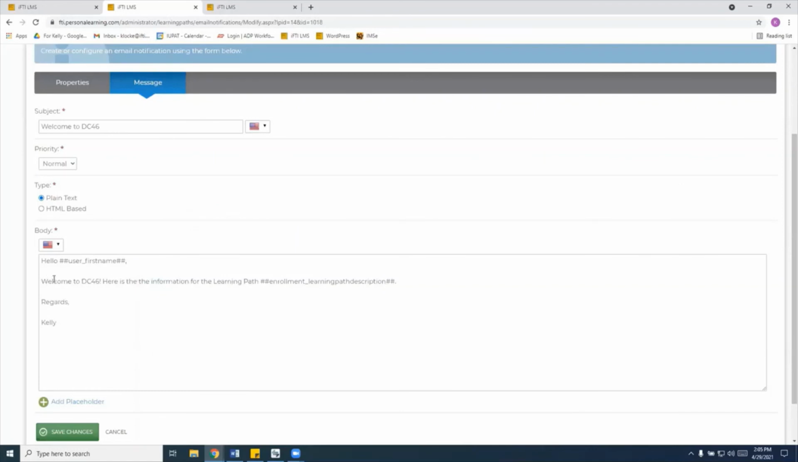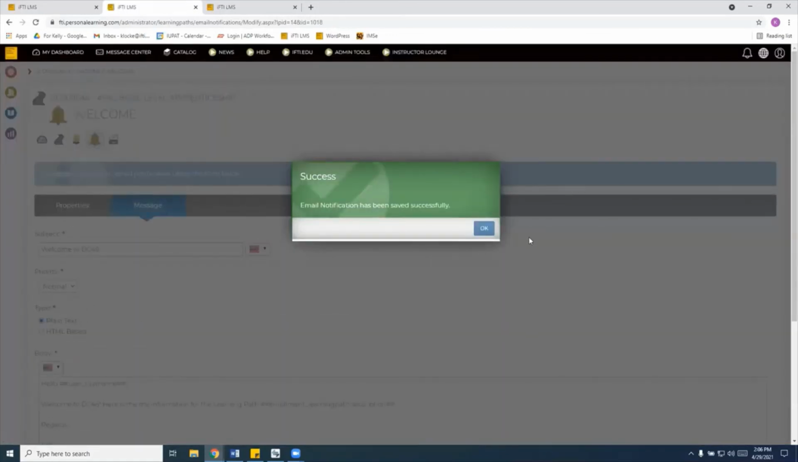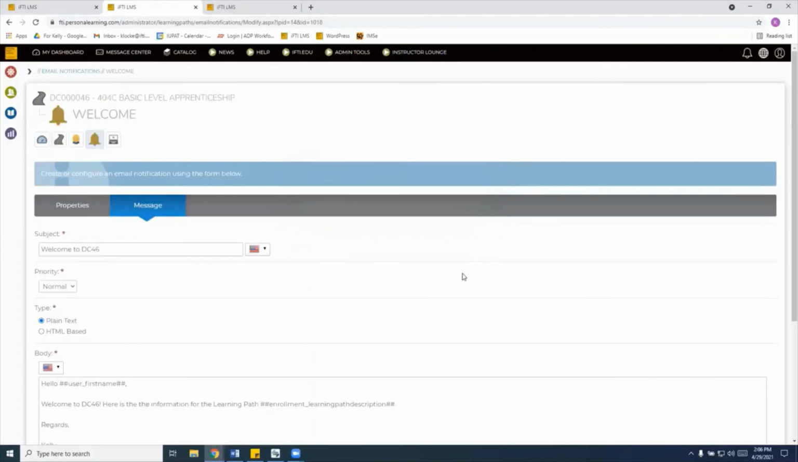So you can see here, I said, welcome to DC 46. Here's the information for the LearningPath, and I included the placeholder for enrollment LearningPath description, and then signed it. Save changes. And this message is set up to automatically be sent when someone is enrolled in the learning path. So they will receive that. Okay, any questions?